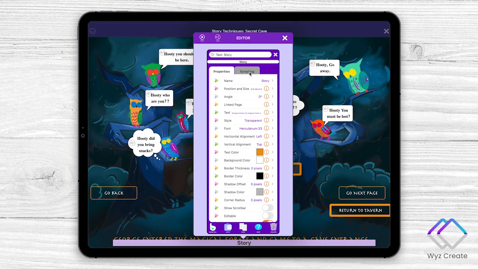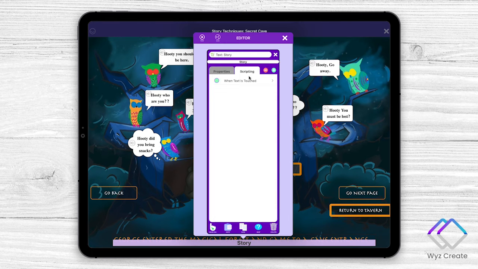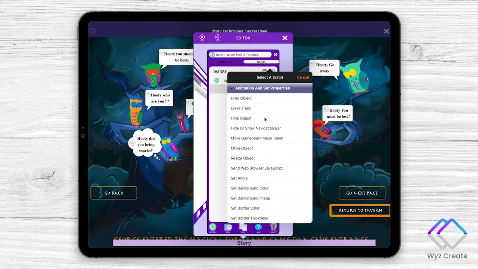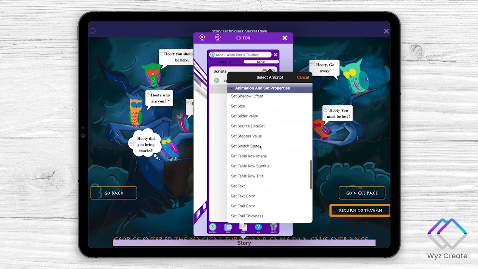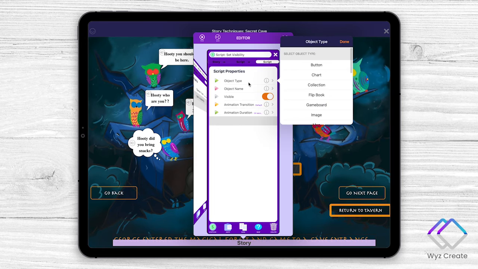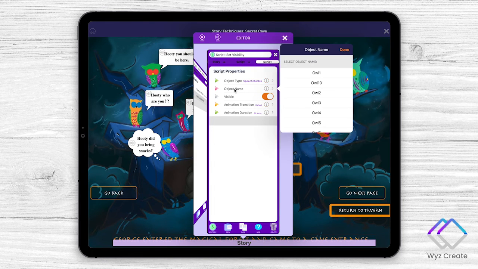Back in the story text object, in the scripting tab when text is touched, we're going to add another script that is under the animation and set properties section: set visibility. When you tap that, it just needs you to give it a little bit of information. The object that we want this script to adjust the visibility of is a speech bubble object. So under object type, I'm going to scroll down to speech bubble, and then object name.